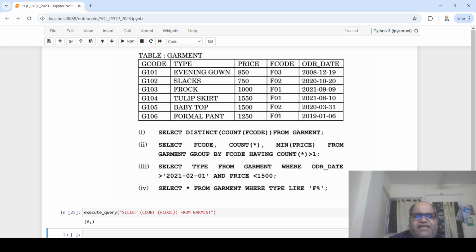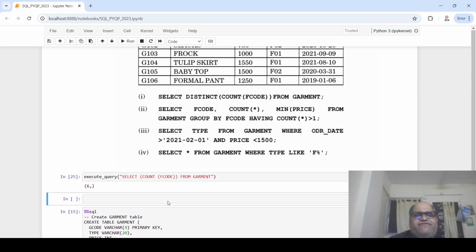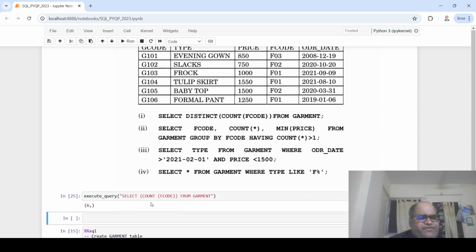The challenge here is that on top of group by you have a having count star greater than 1. So it will filter out all those where count is not greater than 1, and F03 will be removed. So you'll only get F01 and F02, right? Let's quickly look at what output we get.